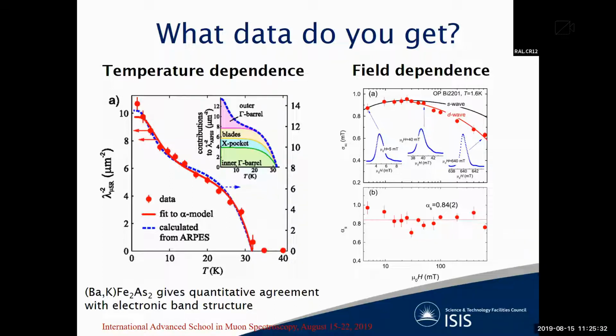The other thing you can do is a field dependence measurement, and from there you can define the symmetry of the gap structure. As you can see in this case, for an s-wave superconductor, it should follow this black line, or for a d-wave superconductor, it should show some different behavior. And also the line shape of these field properties changes as a function of field.